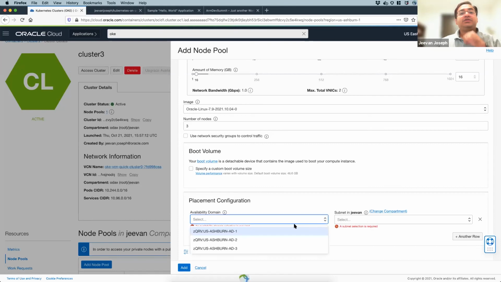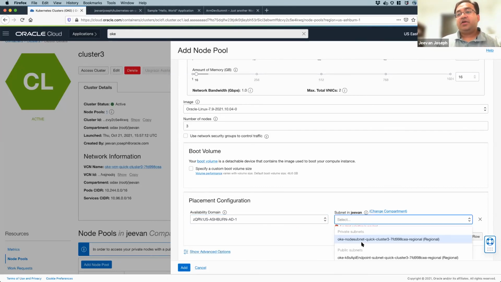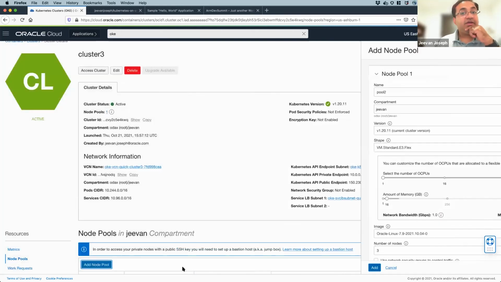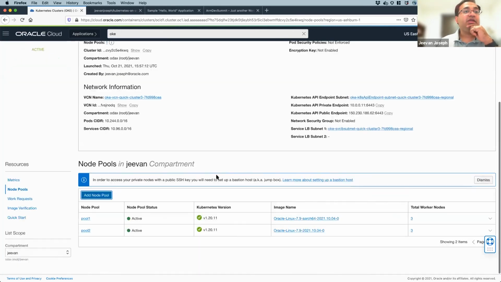I have to select what availability domains I need. So let's quickly pick the domain and placement configuration. I'll place all the nodes in the same availability domain, and that should get me a new node pool. And this time, the second node pool is x86 based, and the first one is ARM based.